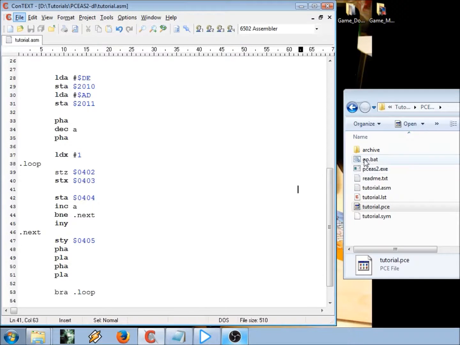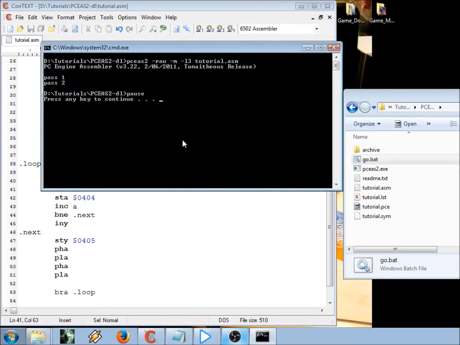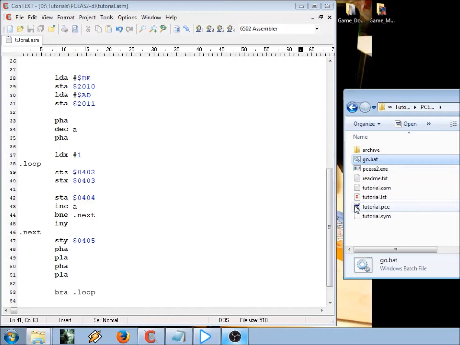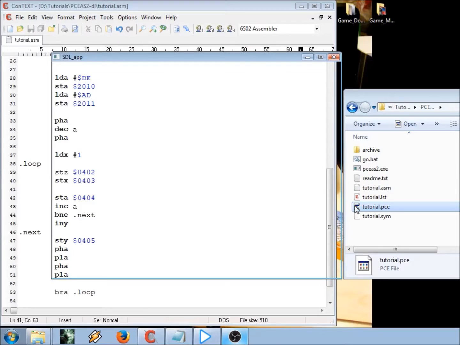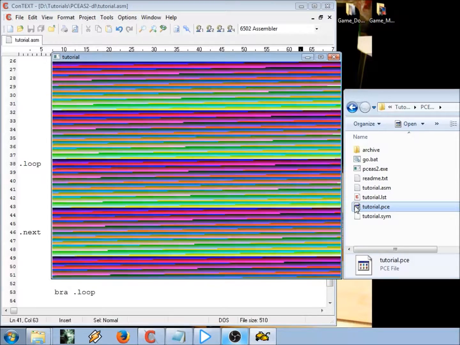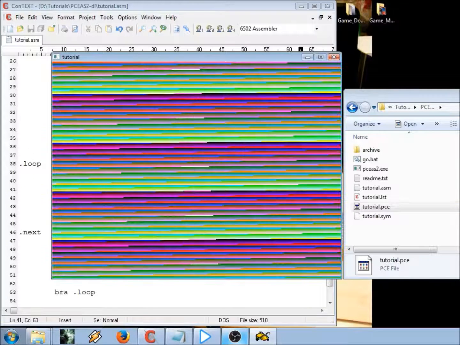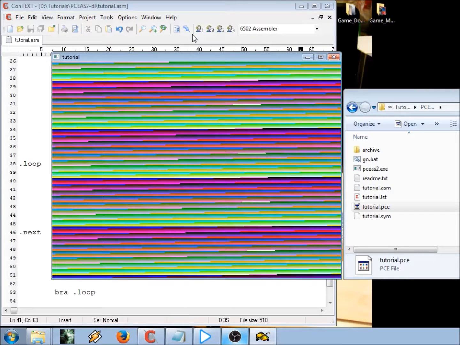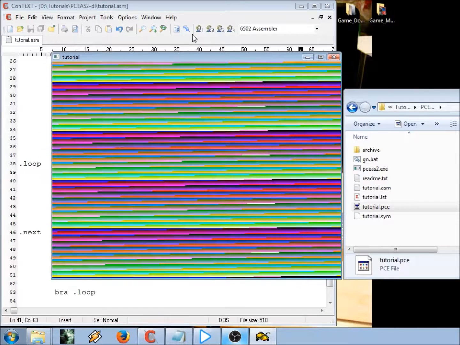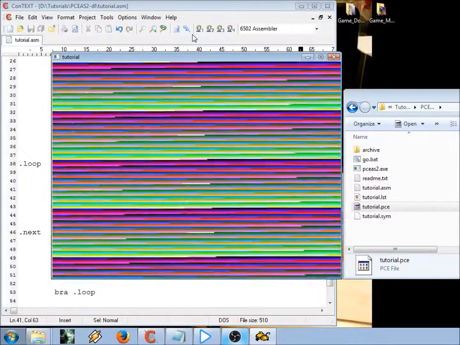Okay, so let's assemble this. And no errors, no problems. Run it in Mednafen again. Yeah, and here you can just see it's color cycling through all the colors on the PC Engine. If you run this on a real PC Engine, it should look exactly the same, because Mednafen's a pretty accurate emulator.